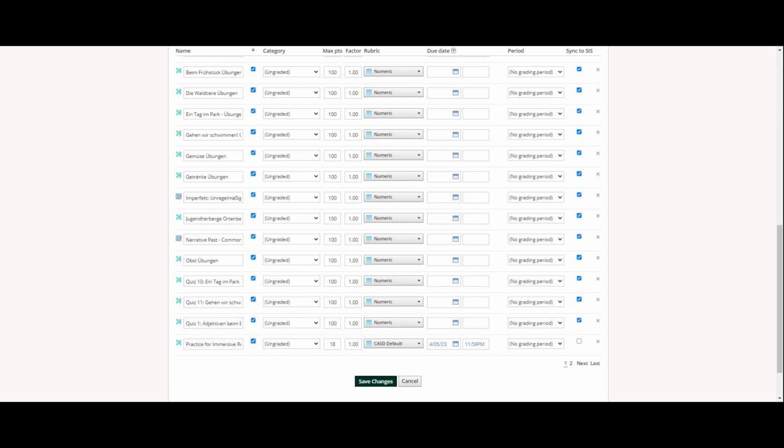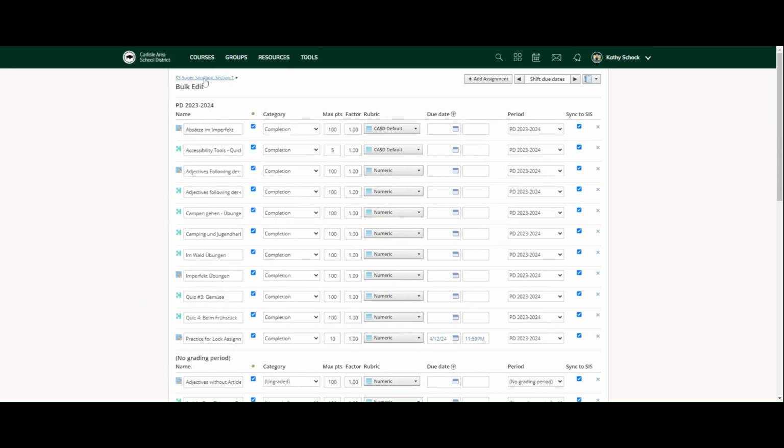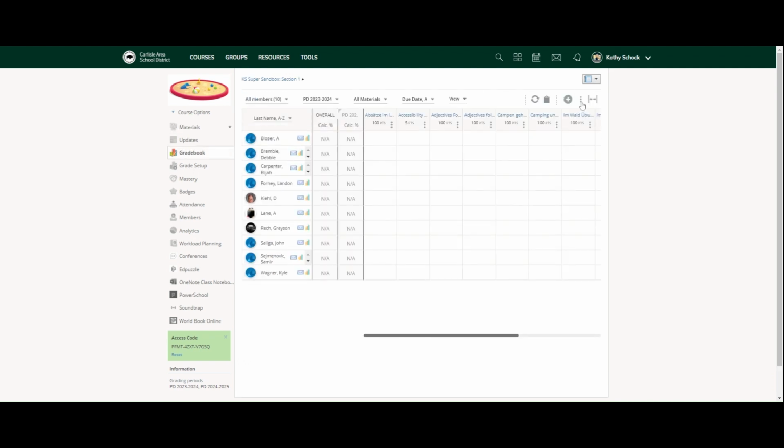So this is a really great area to be aware of within your PowerTeacher or your Schoology gradebook. Is the bulk edit option for all of those things that you have imported from resources or from another class.